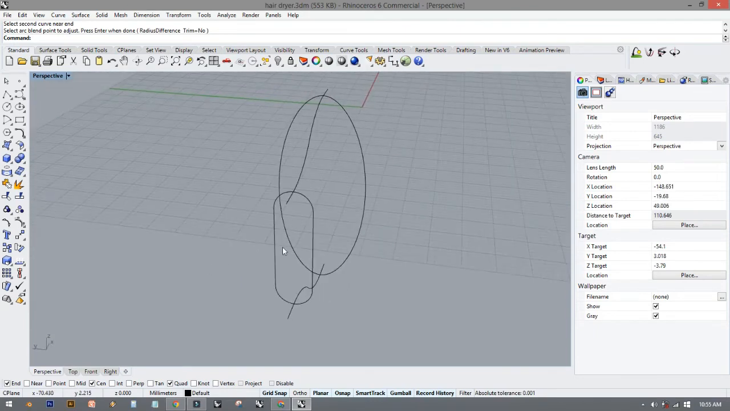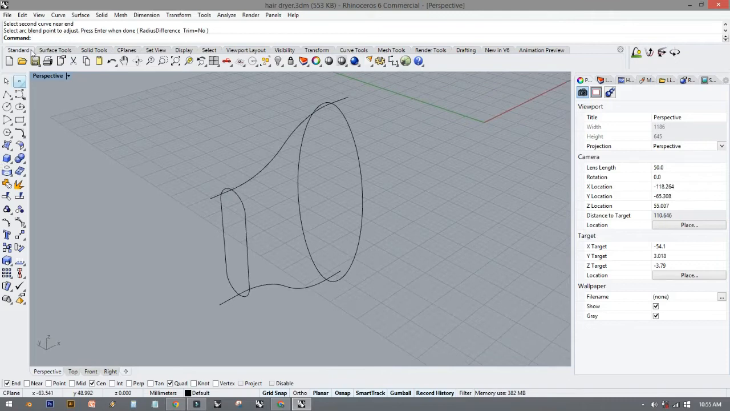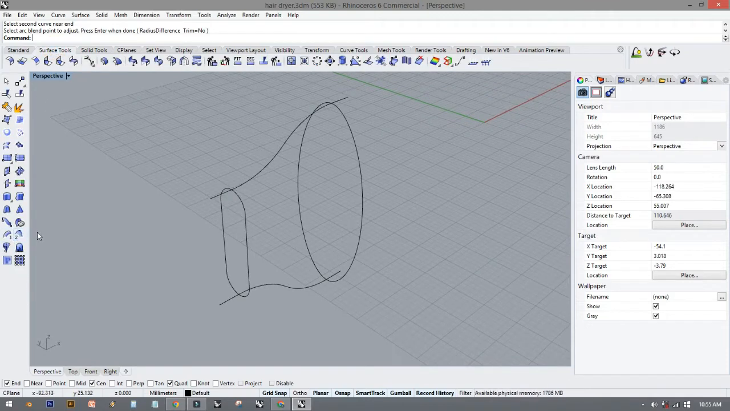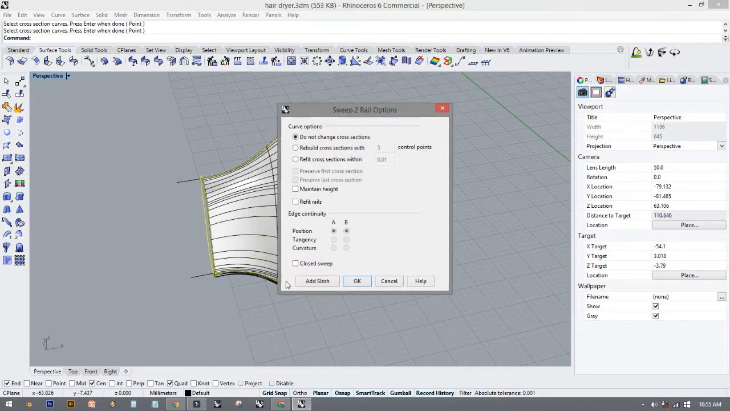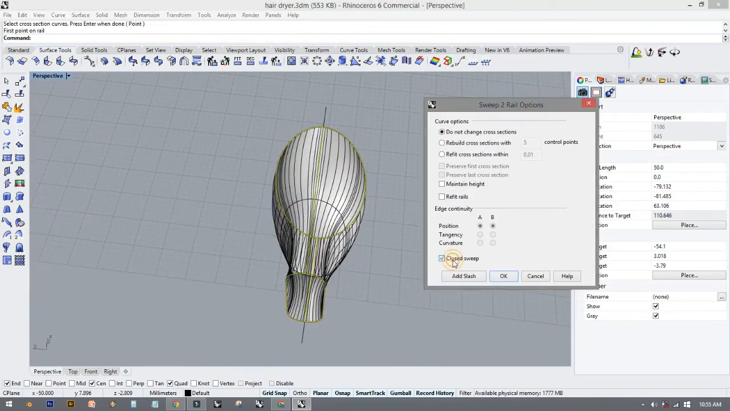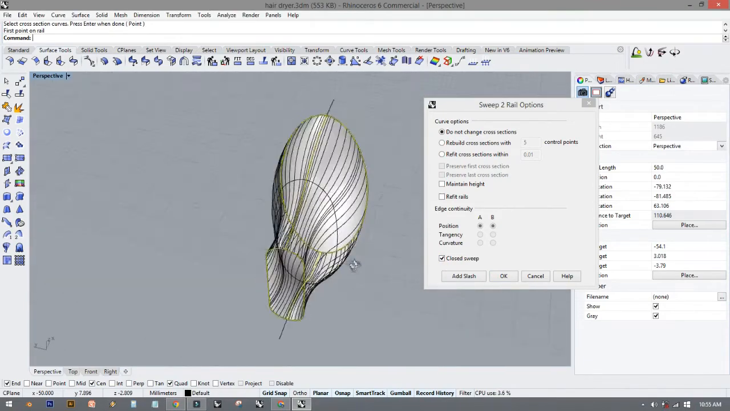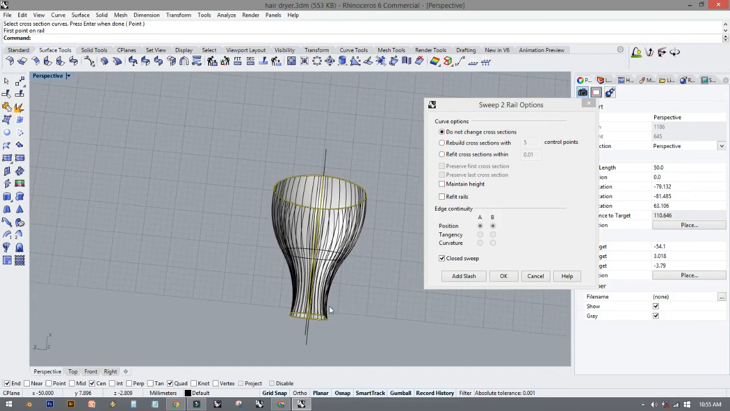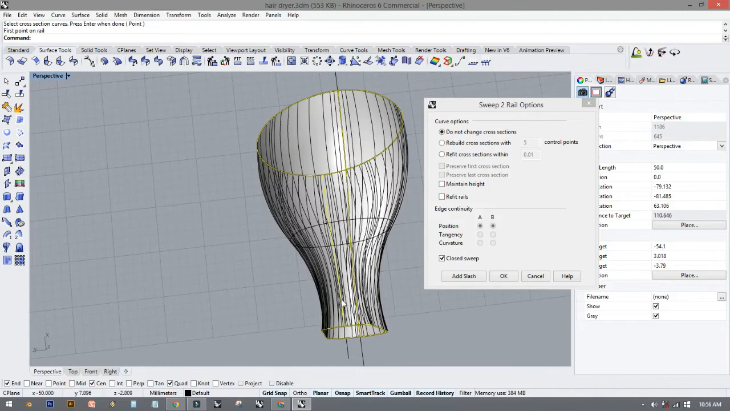Alright, so let's try this with the sweep rail. So like this as the rail, and then this is just the cross section. Let's see the result first. Sweep one. For the top it is okay, but the side here looks like a little bit, the shape is a little bit weird.